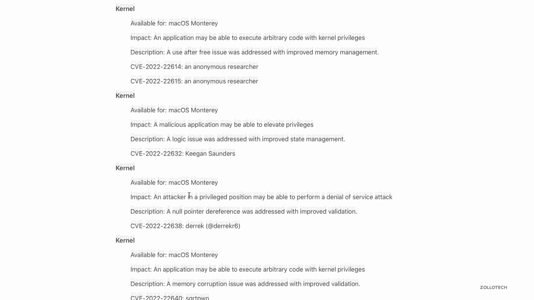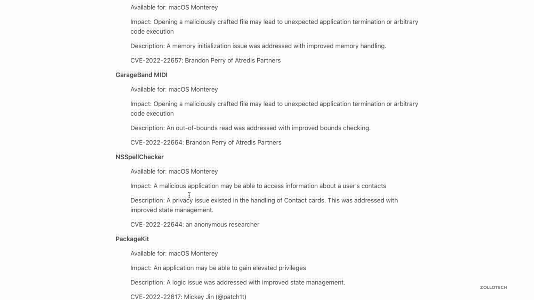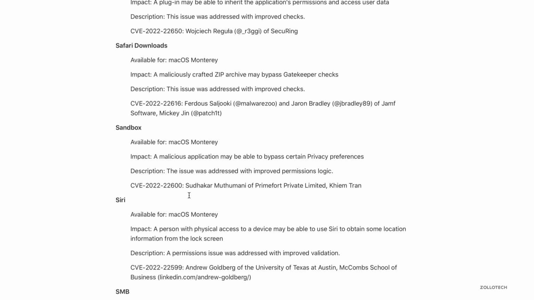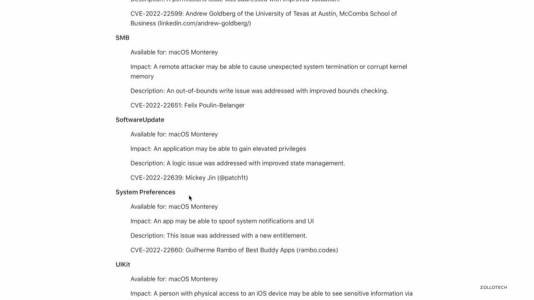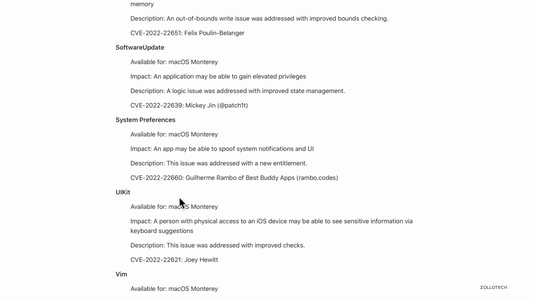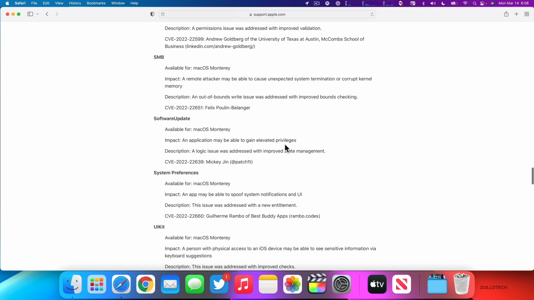So we'll keep going. You'll see there's some kernel updates. There's also GarageBand updates and Sandbox and Safari. System Preferences. So in order to read this, you can see it says available for macOS Monterey. Impact is an app may be able to spoof system notifications and UI. The description, or the way they've fixed it, is this issue was addressed with a new entitlement. And so you can also see who submitted this problem. Guy Rambo, if you've ever heard of him, he submitted this and Apple in turn fixed the problem. So it's great to see them resolving so many security issues.